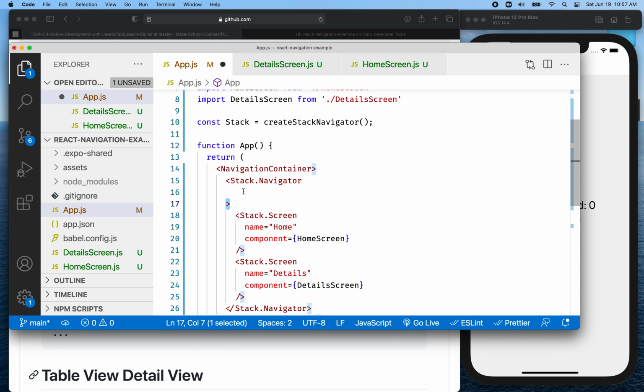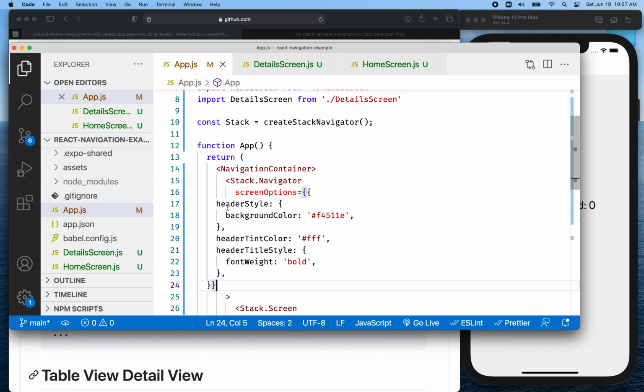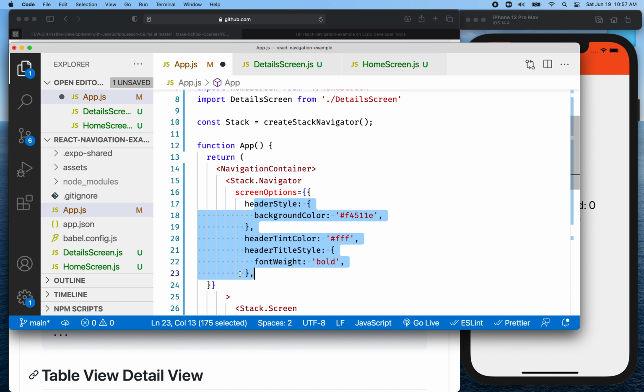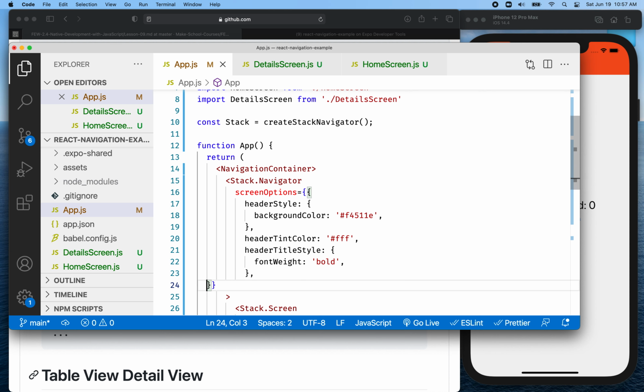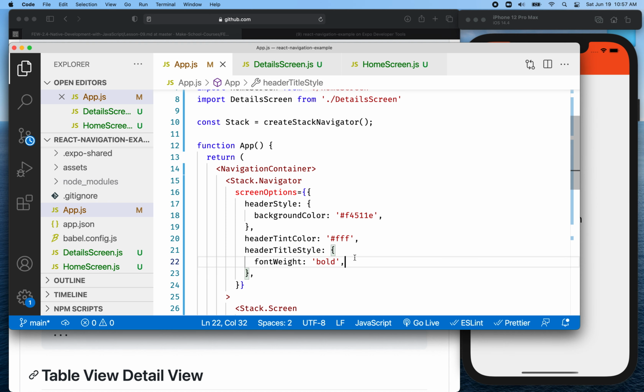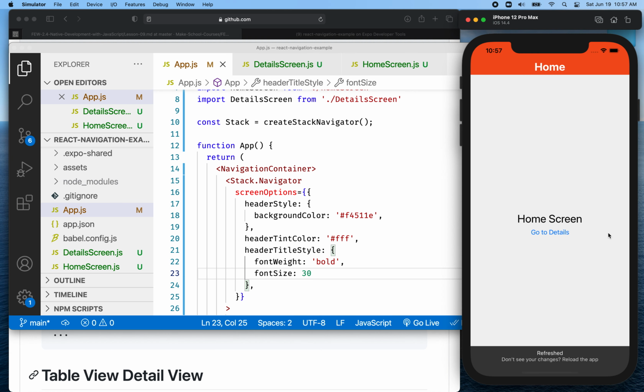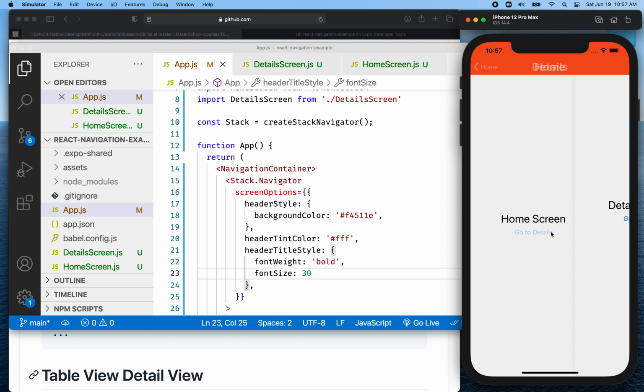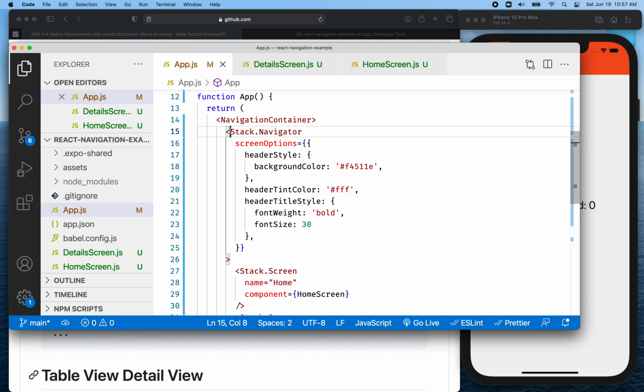So make sure you don't lose this thing. It's got to go in between here, and then I'll add the screen options. And when I do this, let me format that. You'll see that the details screen also gets the color and the style, and the home screen shares that color and style. Let's maybe try this. What if we did font weight? What if we say font size is 30? Now we get font size 30, and if I go to the details screen, it's font size 30 too. So global styles go in the Stack Navigator.